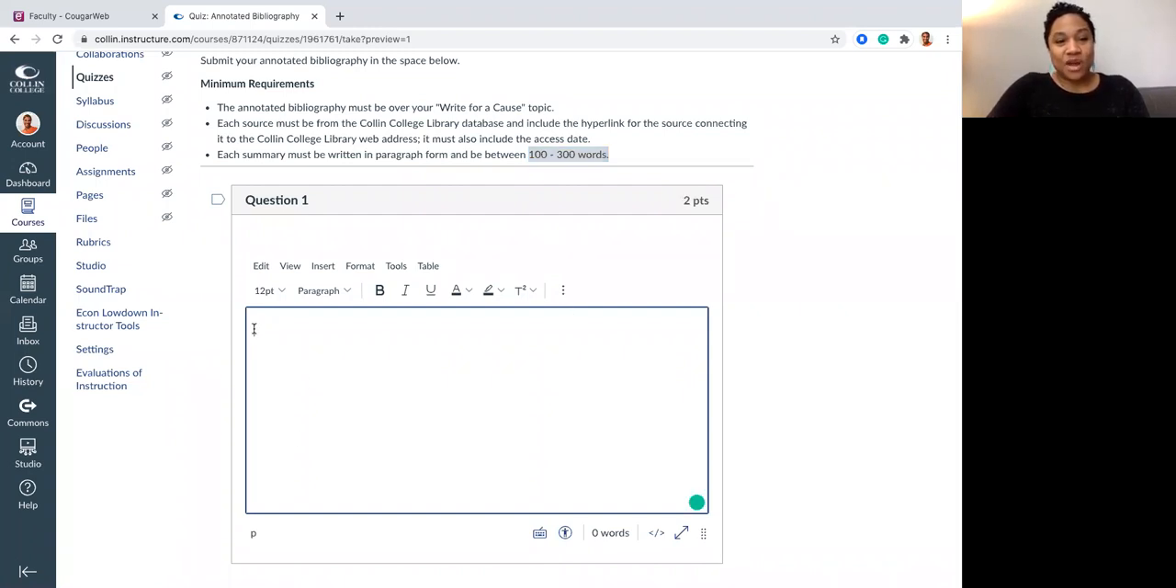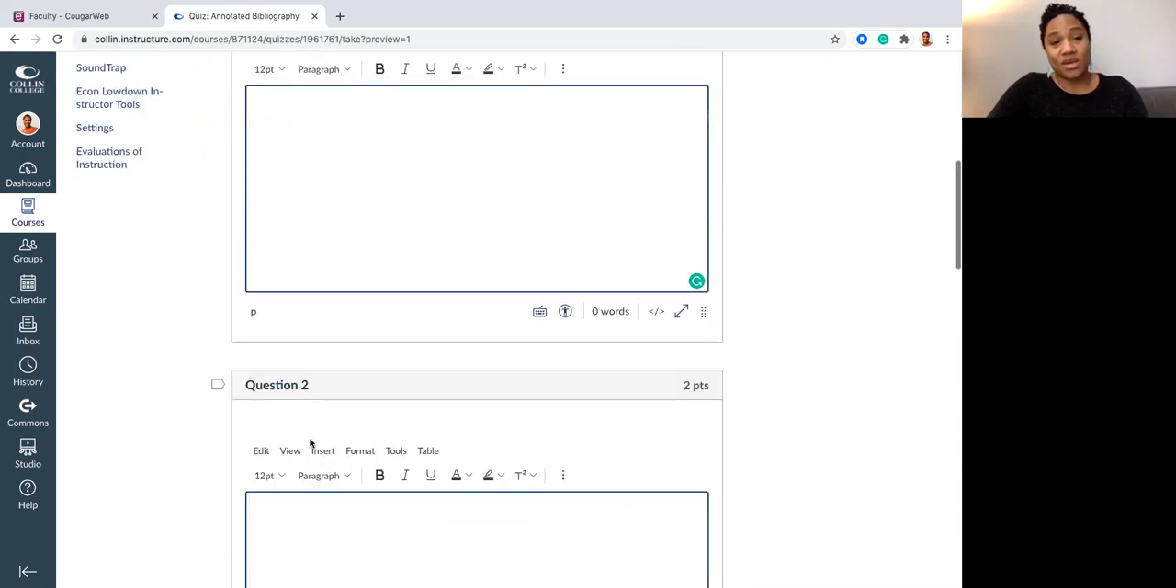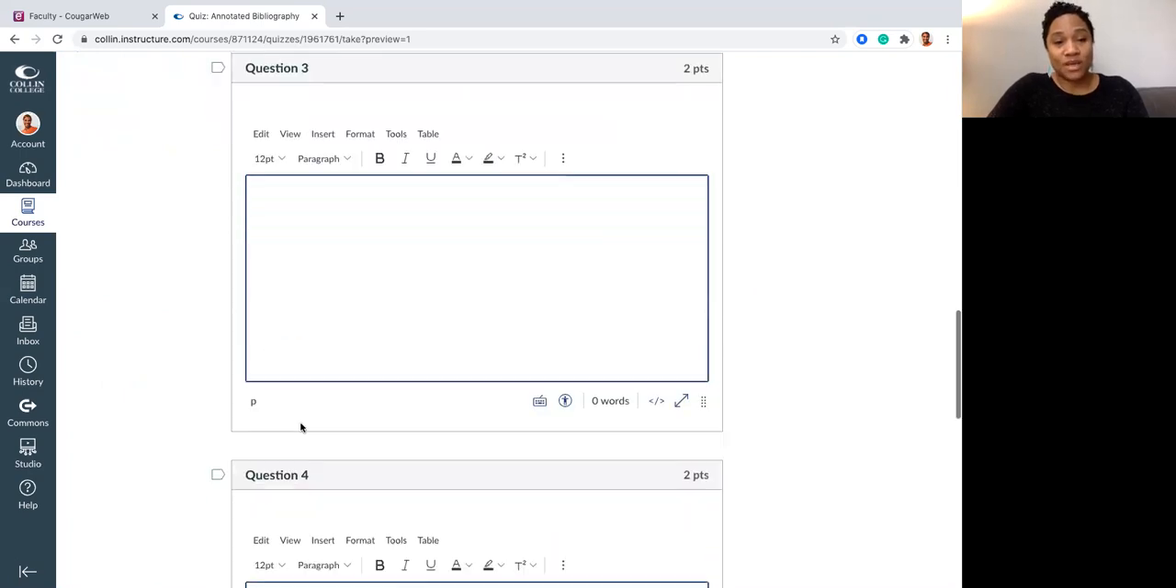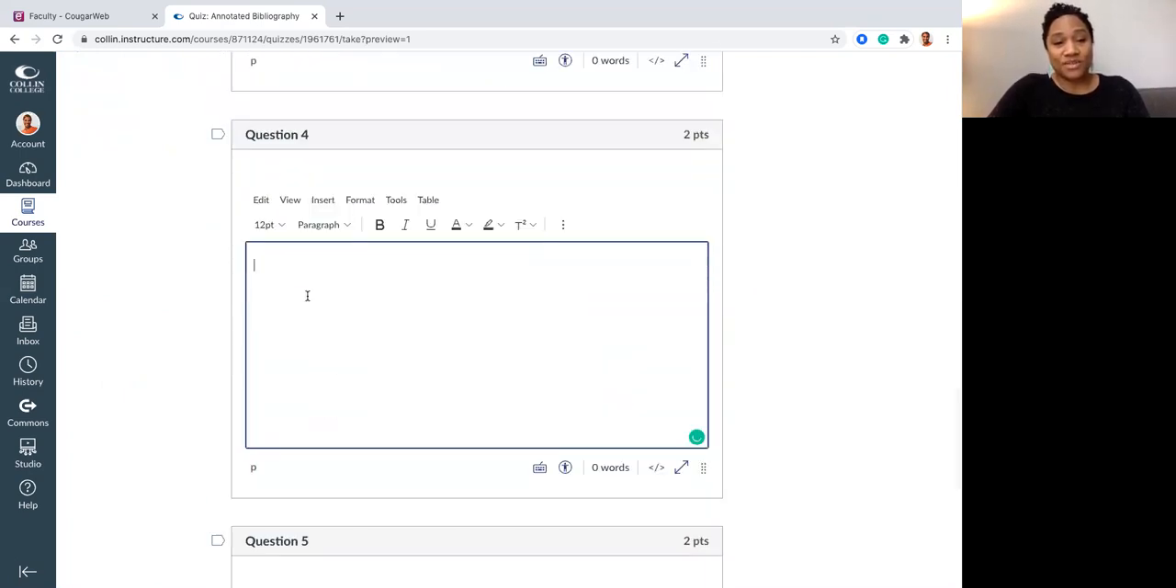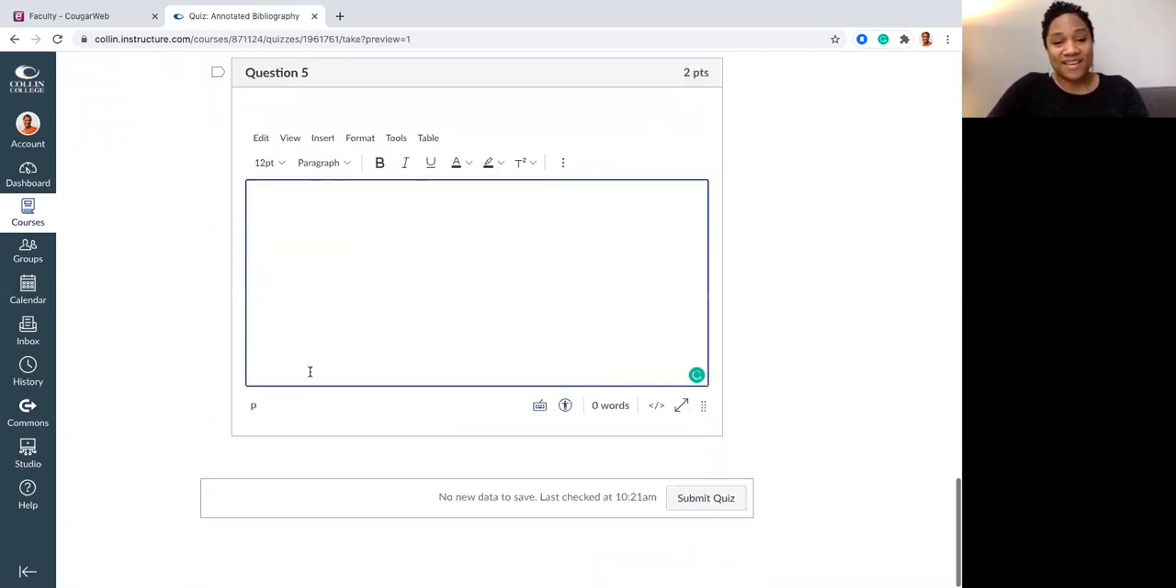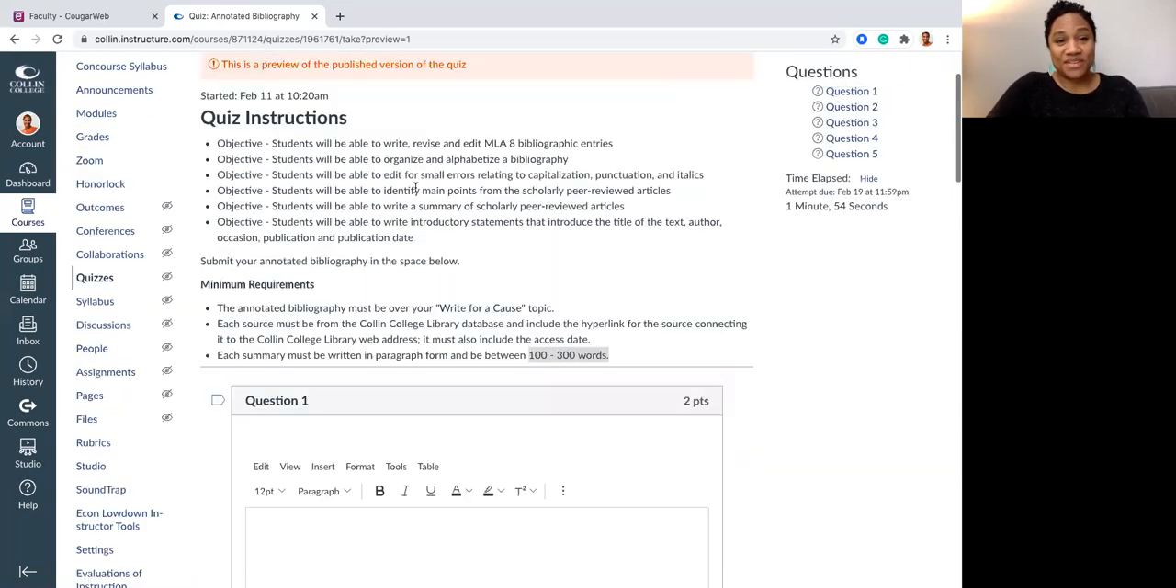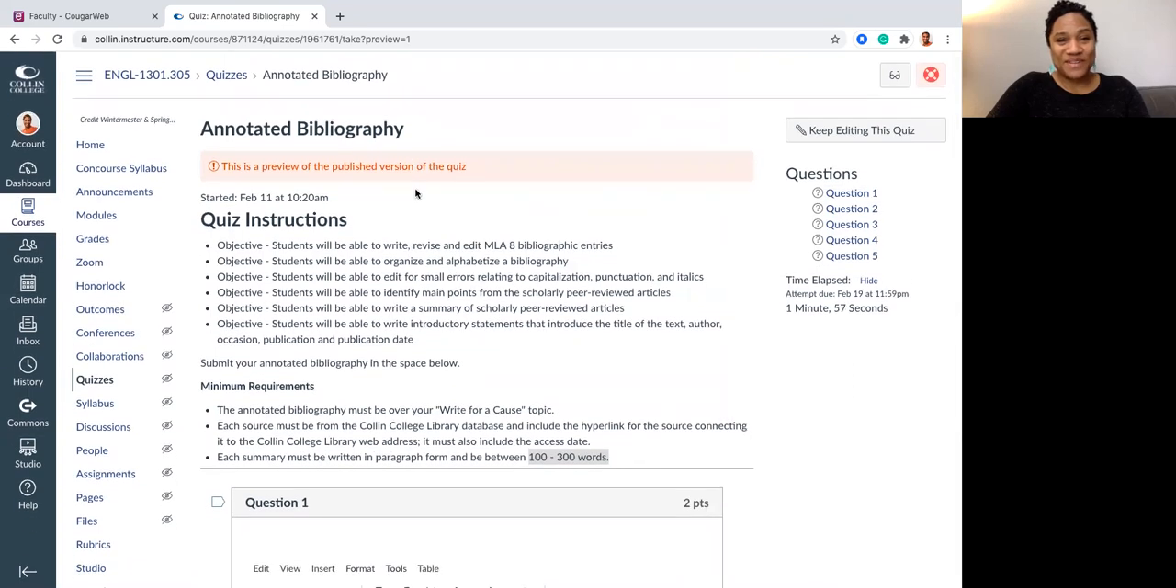So you would write your entry and your summary in this box. So both the entry and the summary. And so you do that for each one all the way down to question number 5. And then you would submit your quiz right here. All right. And that's pretty much it. Please make sure that you keep all these things in mind before you submit your final draft, and good luck on this assignment.